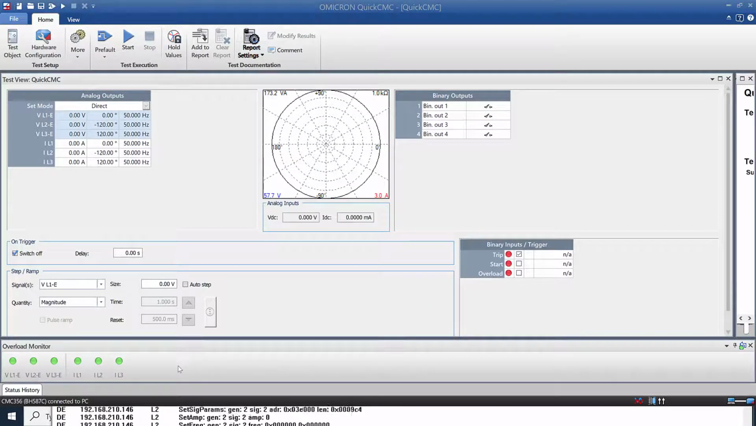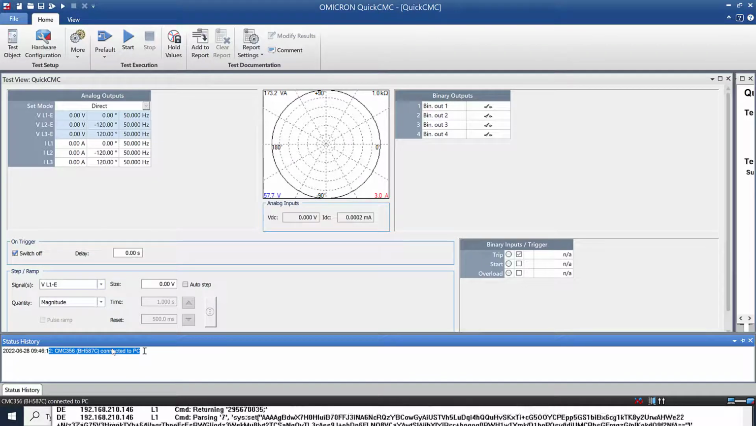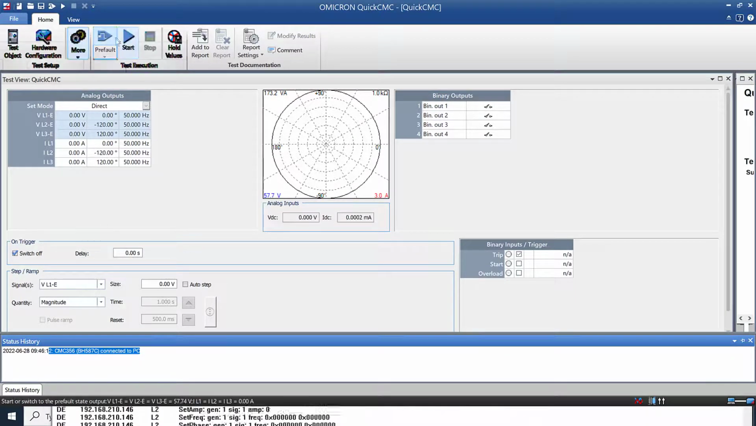So now the test module is open, and we can see the CMC356 serial number. We can see the message connected to the PC, and we can also expand and select the status history, and we can see the date with the timestamp, and the connection to the PC from the CMC test set is successful, and we can start using the test module.